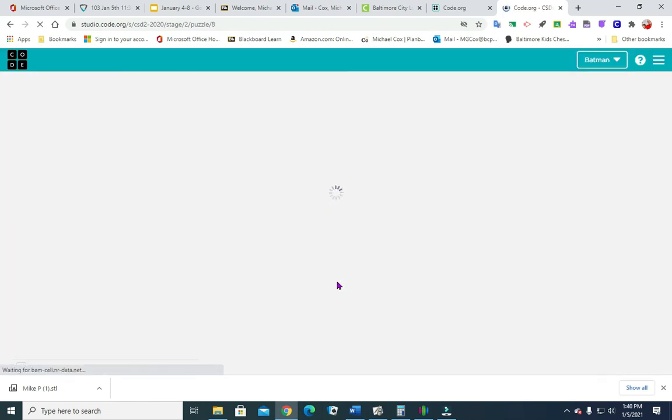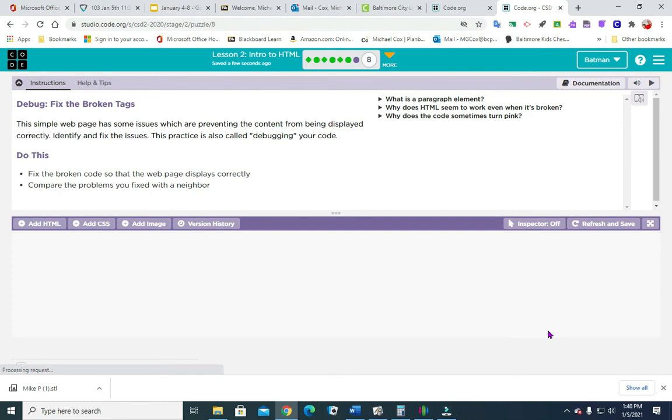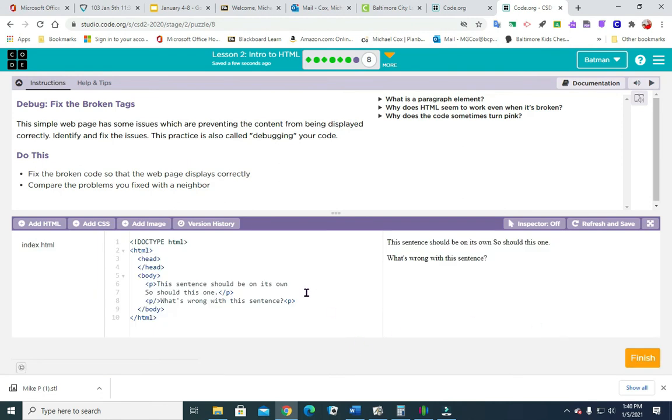And on the last one, you're going to do debugging. You're going to debug what's wrong. If you look at the display, this sentence should be on its own. So should this one. What's wrong with this sentence? So what we have, if you look down in the workspace, is you do not have opening and closing tags for the first 2 sentences.